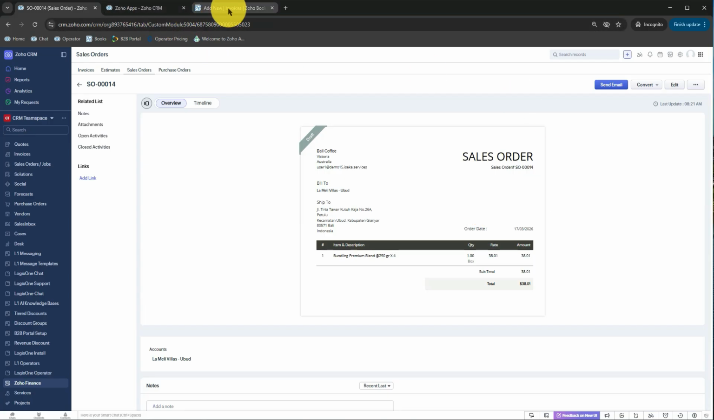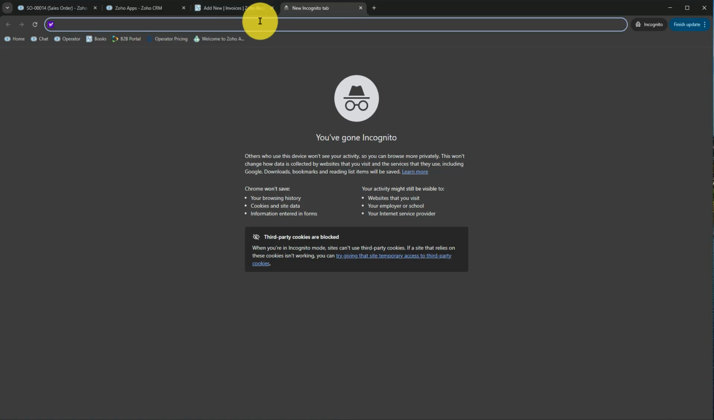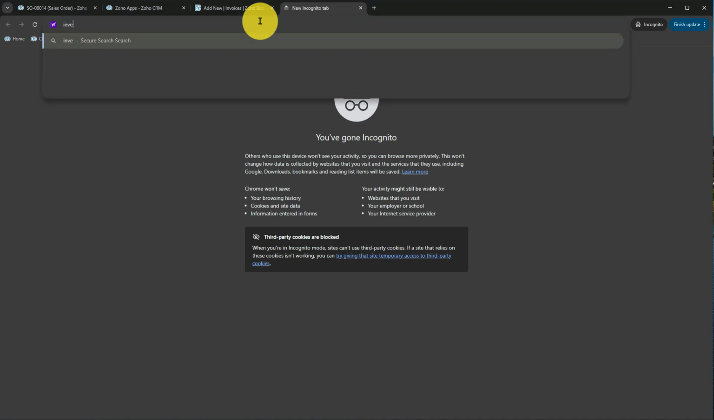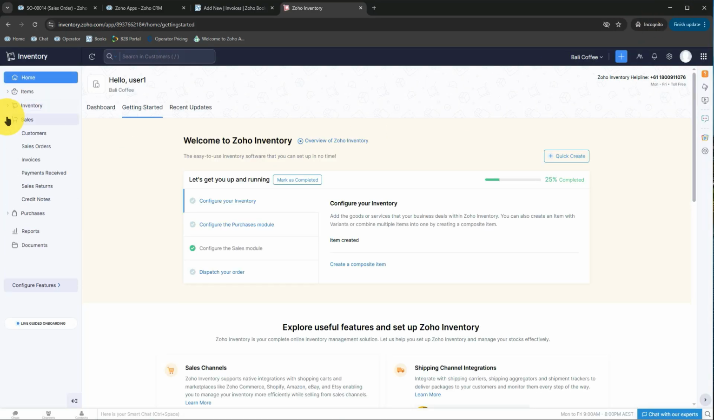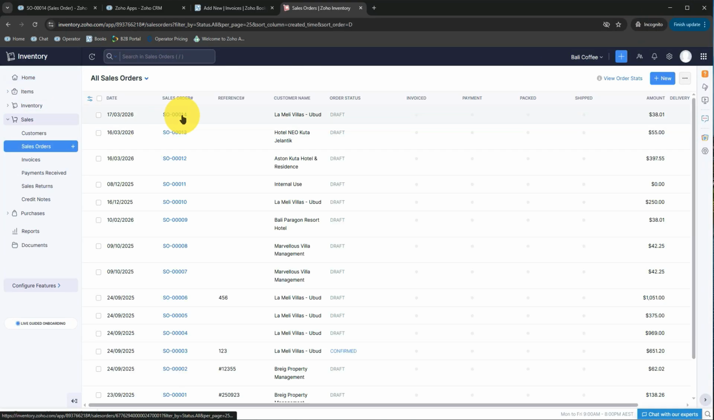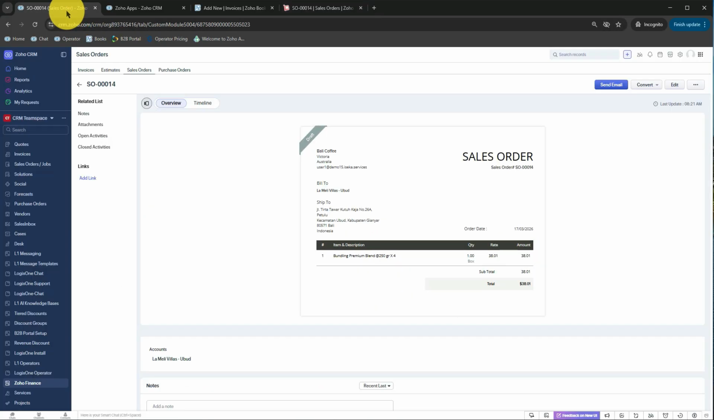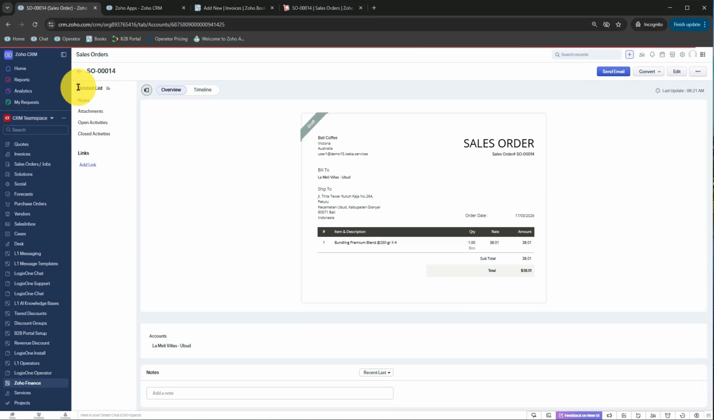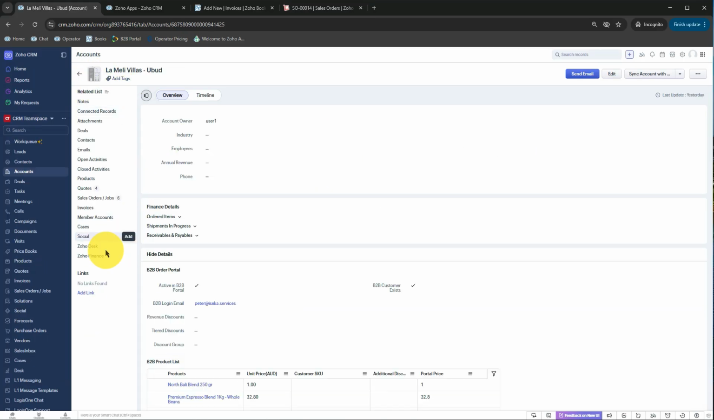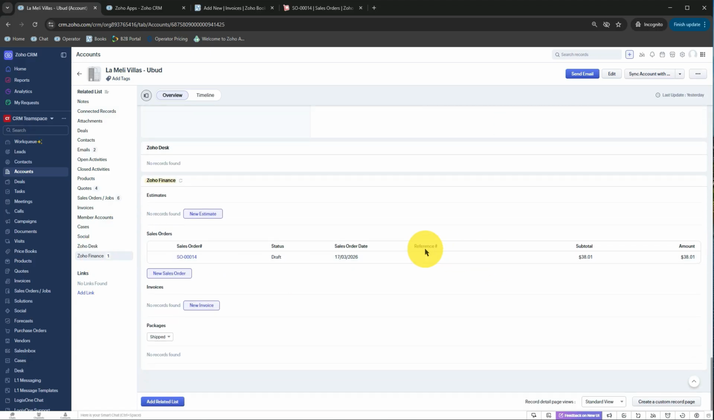All right, now if I jump into actually Zoho Inventory, because that's where sales orders get created. All right, there's that sales order. Okay, so you can see there's that sales order I just created. And if I jump back into the CRM for that account, you see I'm still in that account. If I go down to Zoho Finance, then that is there. All right. And so you've basically done that.